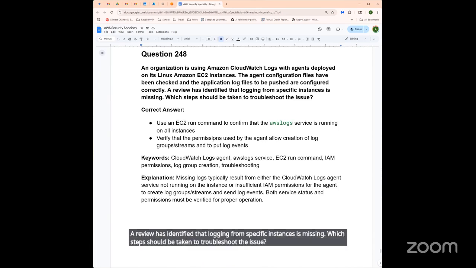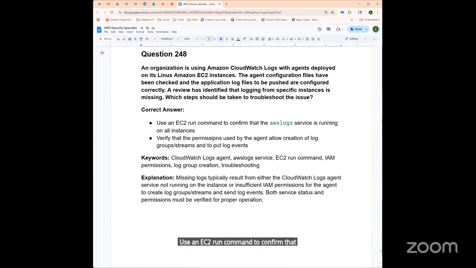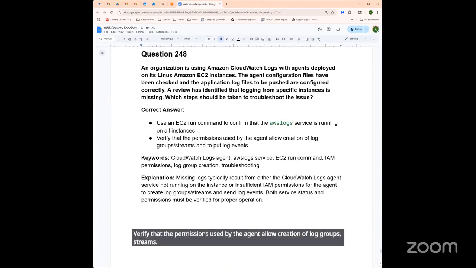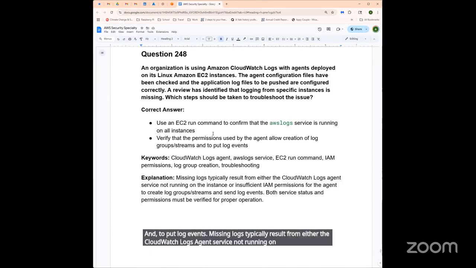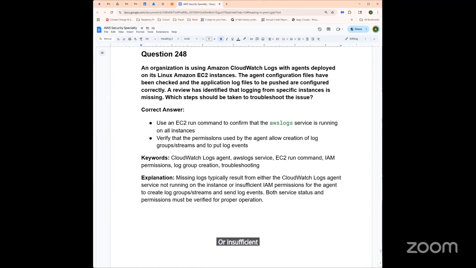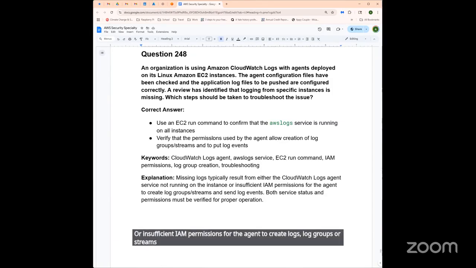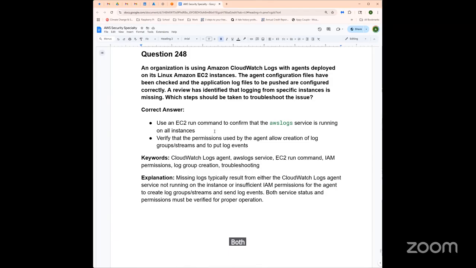Use an EC2 Run Command to confirm that the AWS logs service is running on all instances. Verify that the permissions used by the agent allow creation of log groups, streams, and to put log events. Missing logs typically result from either the CloudWatch Logs agent service not running on the instance or insufficient IAM permissions for the agent to create log groups or streams and send log events. Both service status and permissions must be verified for proper operation.